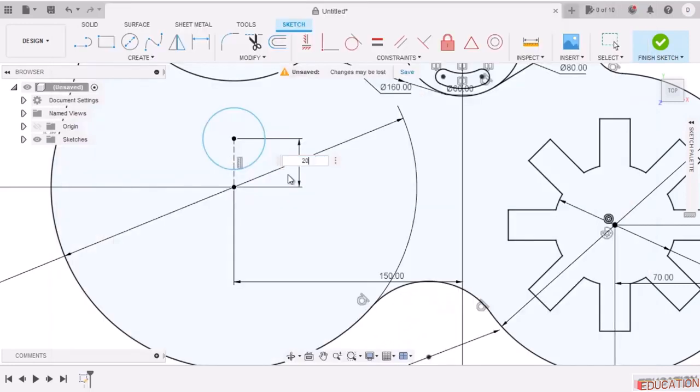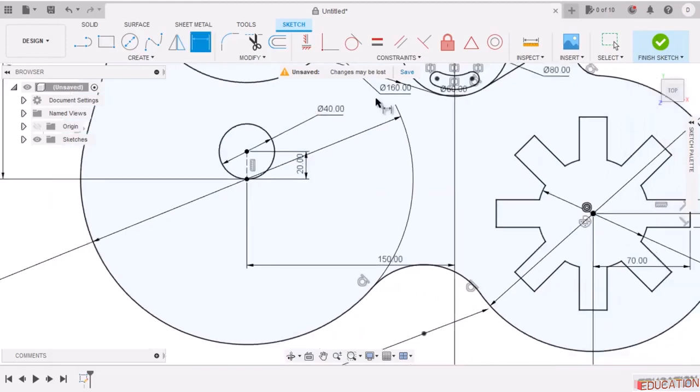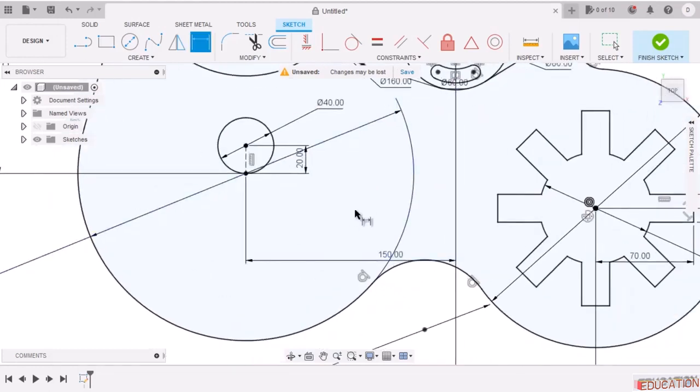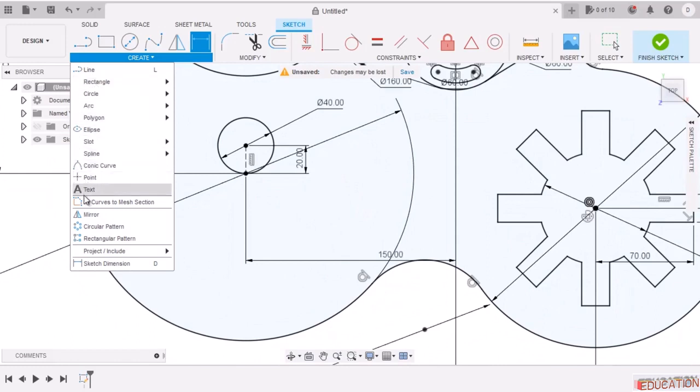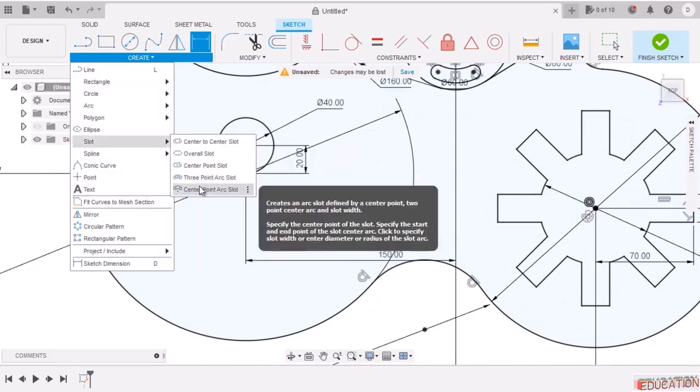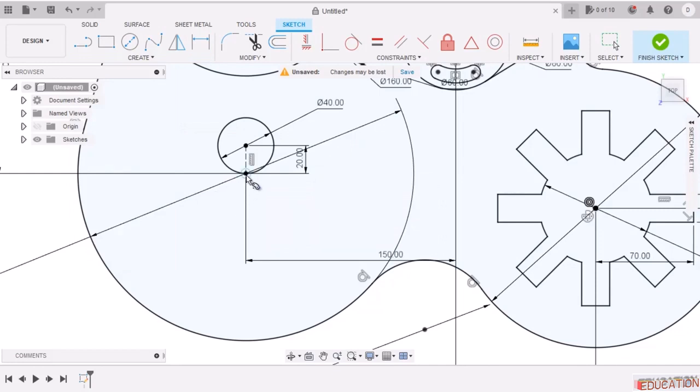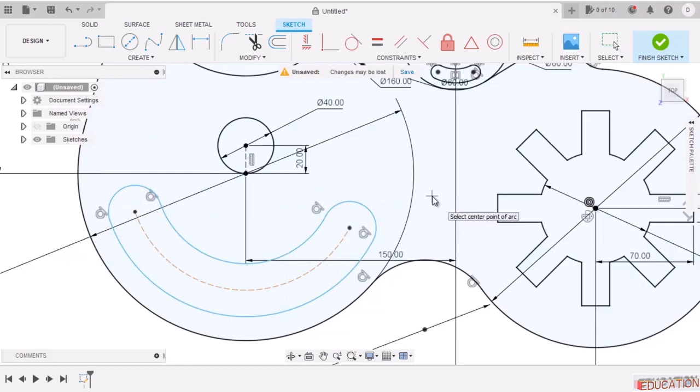So we'll give this as 20. The diameter of this circle is 40. 40, enter. Now let us create this elongated hole. We'll go to create slot, center point arc slot. The center point of this arc slot is this center point, and from this point to this point I'll create an elongated hole.